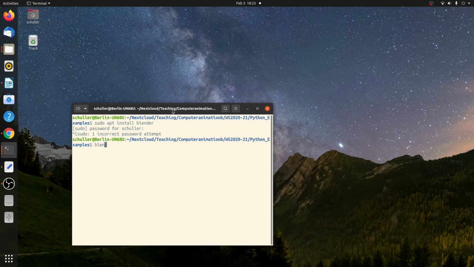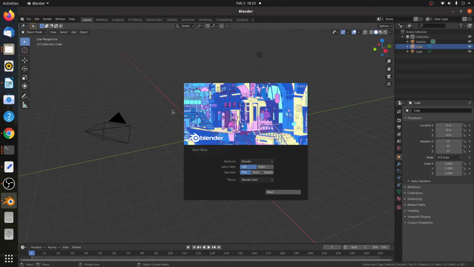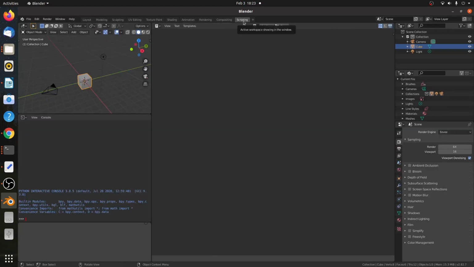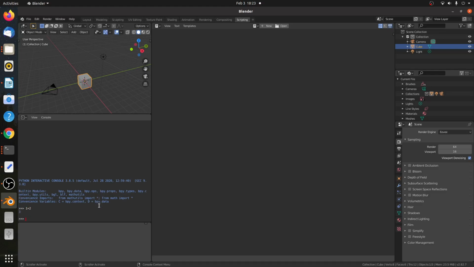So in this case I just started Blender, and here you can see it starting. It's actually quite a complex program. And to just mention scripting, you can open it here, and then it actually starts an interactive Python console. So it's like the usual Python console, except that you have additional objects here that you can use. So here you can just type 1 plus 3. You can see it gets 4. So it behaves like the normal Python console.